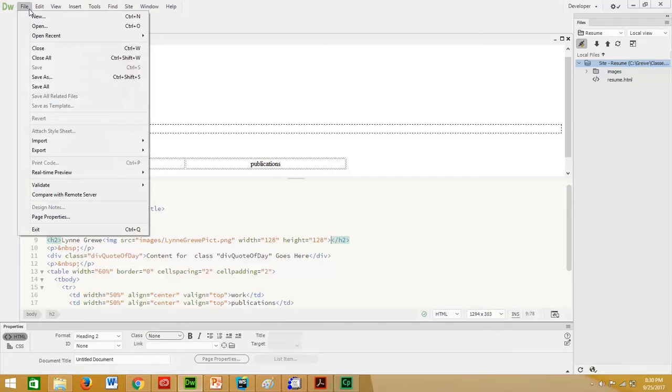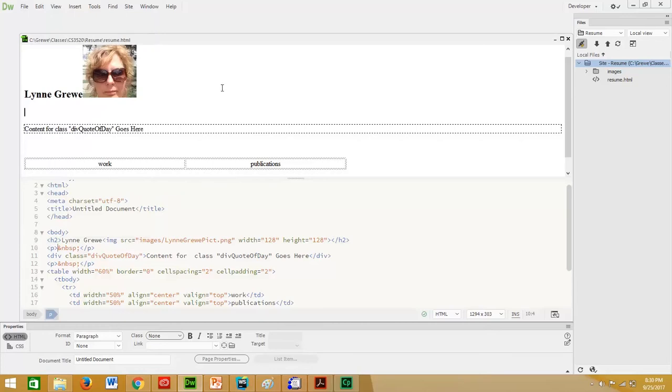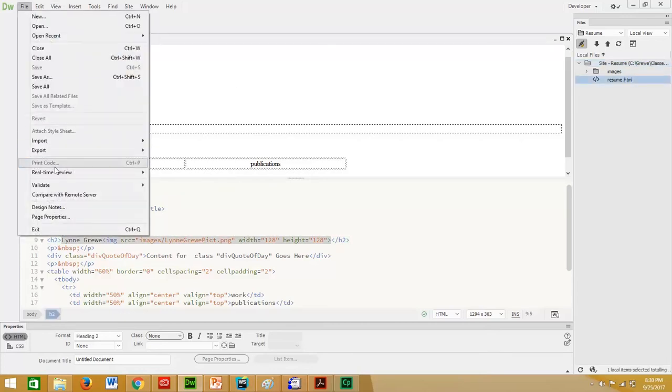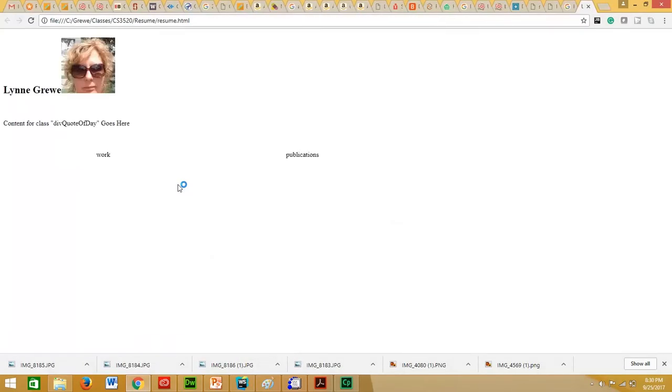So one of the things we can do is a real-time preview in Chrome or any browser that you happen to have currently installed. You can see I have 3 installed, and it'll bring up the local version, not the remote version. You know it's local because up on top you can see it's loading a file, and that is the file.